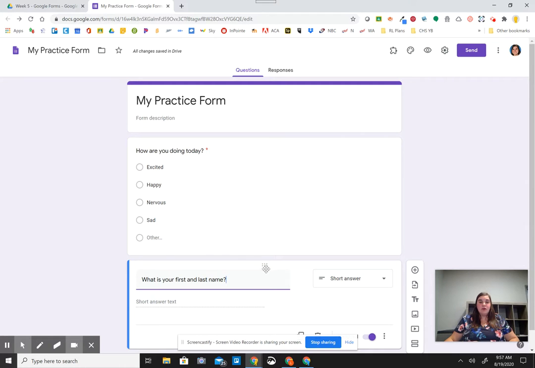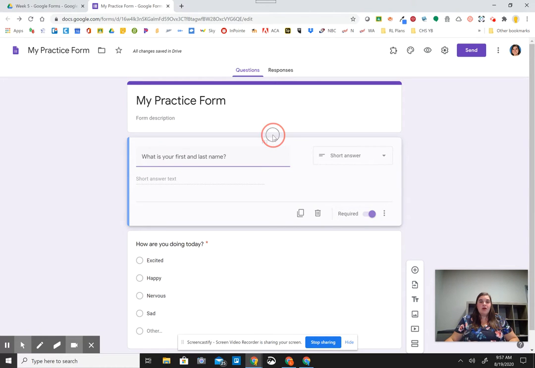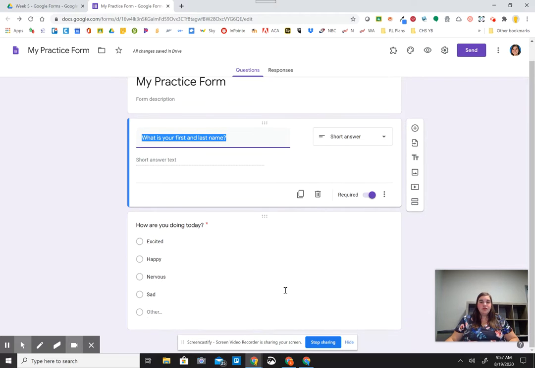And since this is down below, I'm going to go ahead and take this question and move it up using the move icon at the top of the question, click and drag it up above the other question and then drop it there. That makes this the first question that my users see. And then it will move on to the next one. So this is how you can create basic questions inside of your Google form.